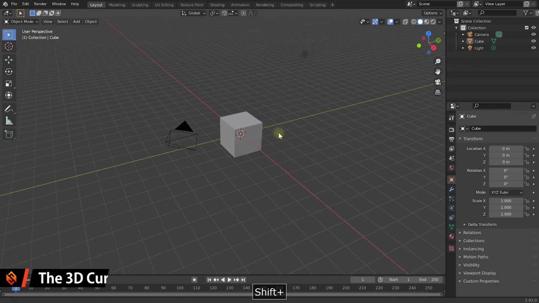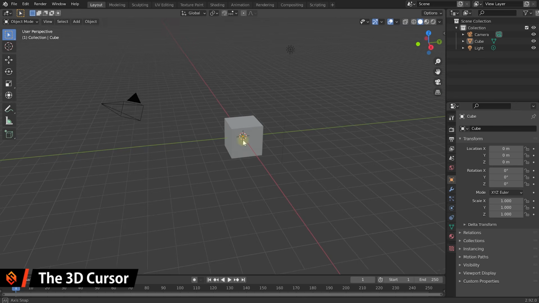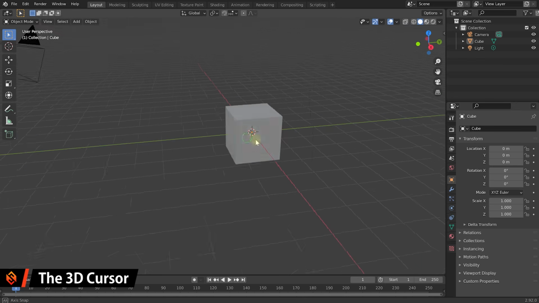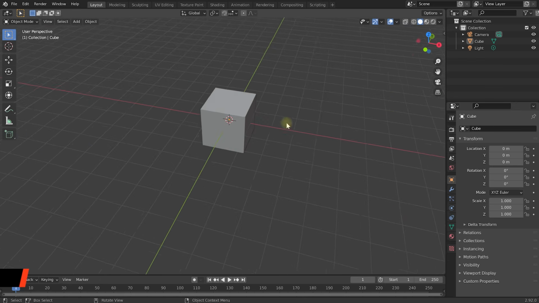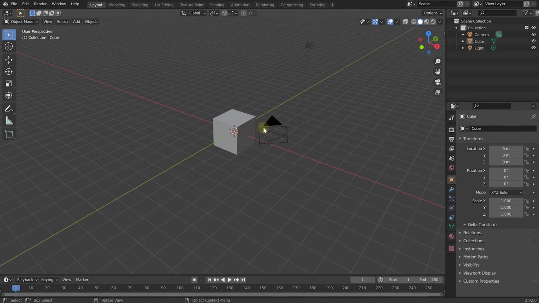And the last thing I want to talk about is this little circle here, this little red and white circle. Now, this is the 3D cursor in Blender, and it's really important because this is essentially the point at which any new objects you create in your scene will be created.